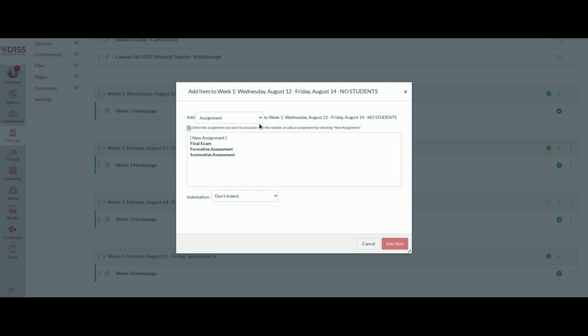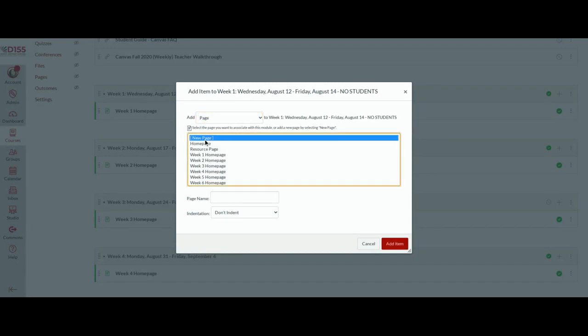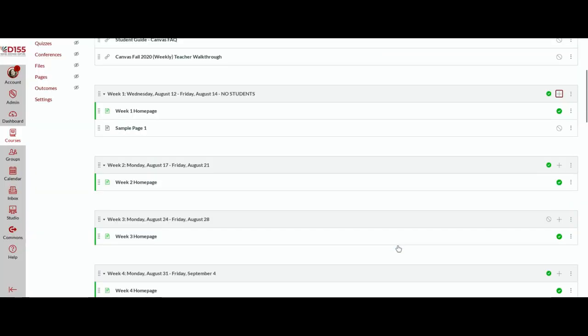I'm going to start by adding a simple page. When I select page from the drop-down menu, I can select any page that has already been created, or if it's a new page, I can select the top option and then give the page a title. So I'm going to call this my sample page and click Add the item.